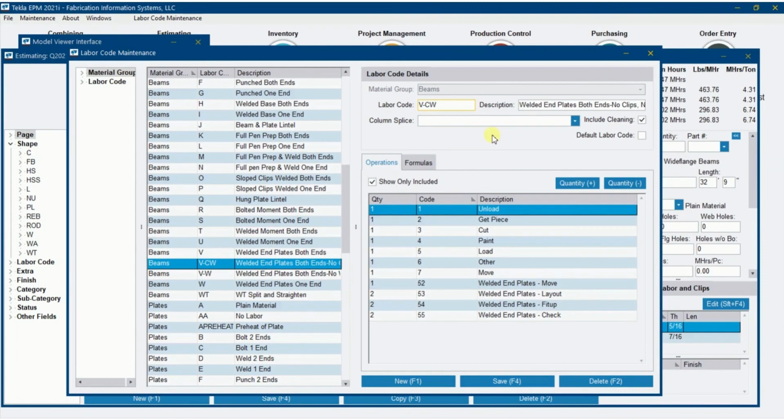I added another code here that has no clips or no welding either. So if you've got a connected model that has welds coming in, then you could do that, and you're not going to add any clips on. But I do get the move, layout, fit up, and check for the plates. So this is a means of putting that on there.